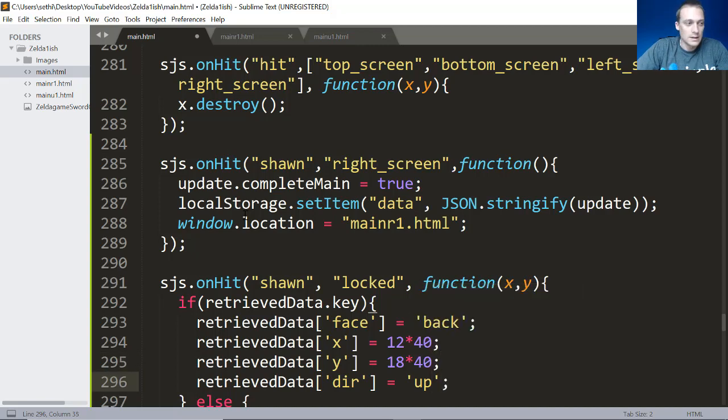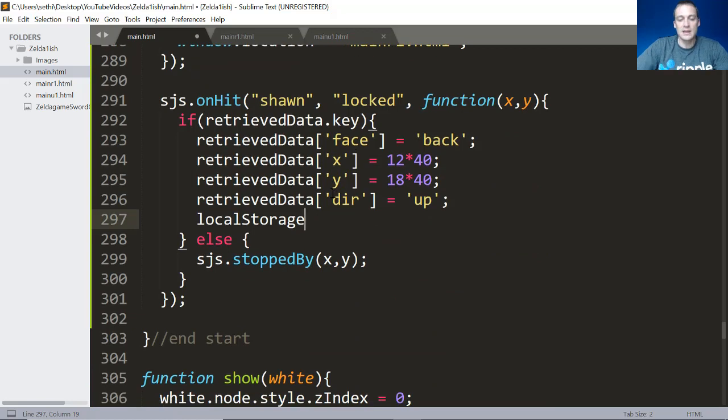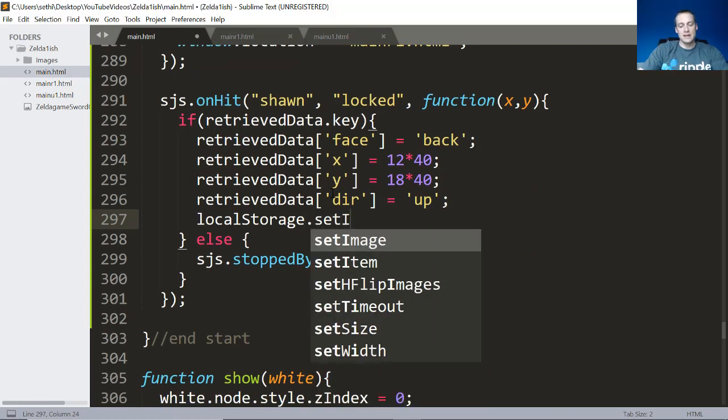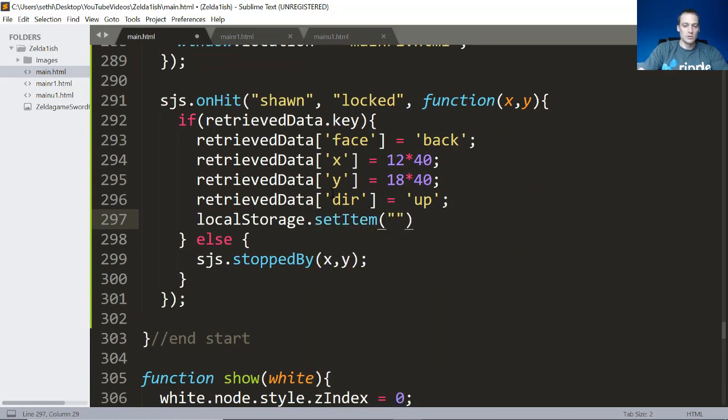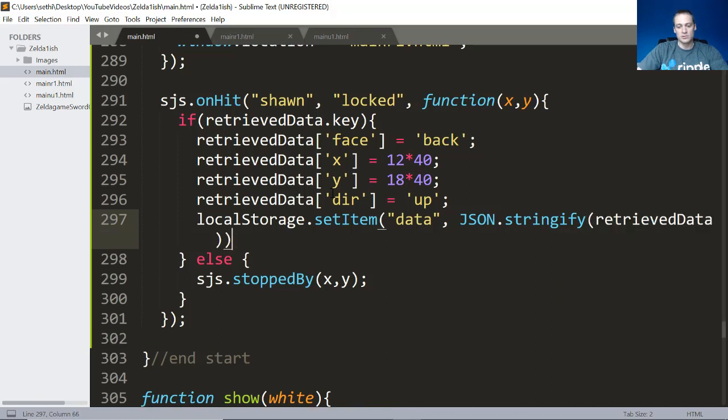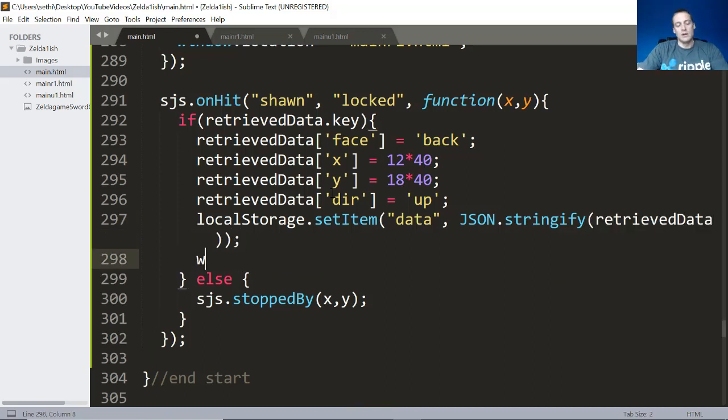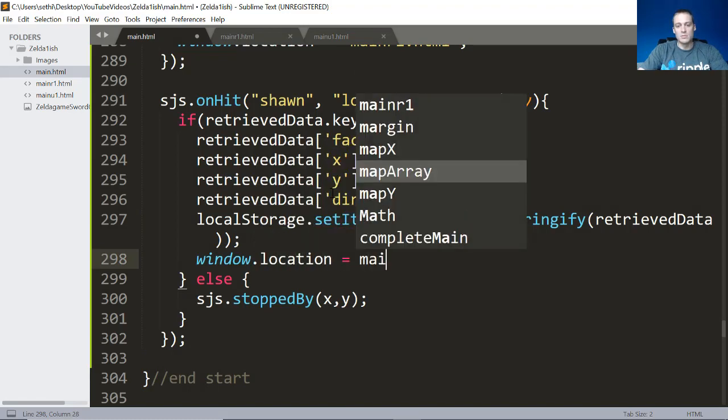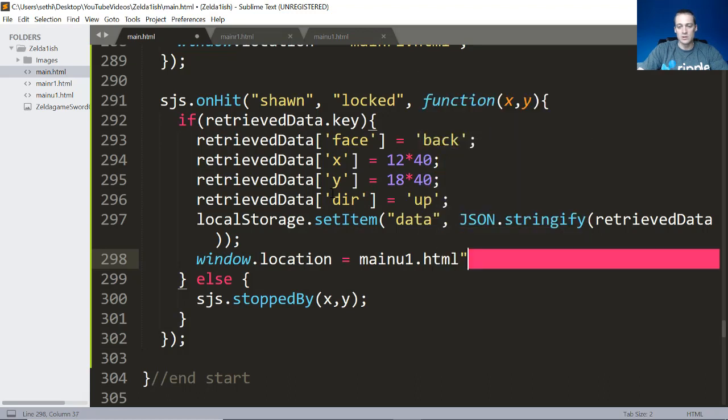Okay. And is that it? Nope. We need to save. So localStorage.setItem, and we're going to set the data. JSON.stringify. So we need to turn our object into a string. And what are we turning into a string? Retrieve data. Oh, and then we have to move the player. window.location is equal to main u1.html in quotes.